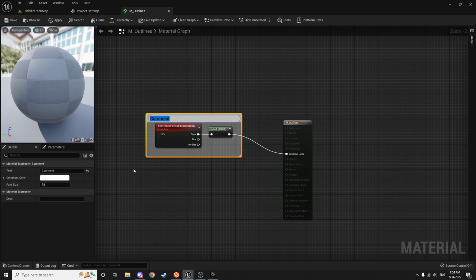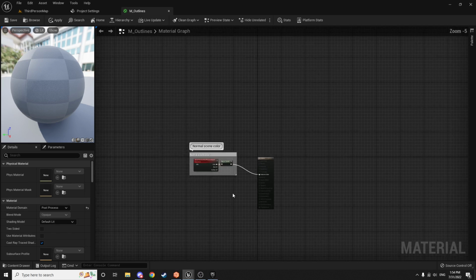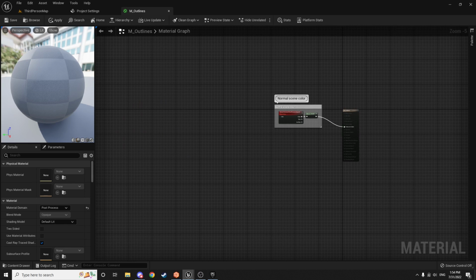So I'm just going to add a little comment here and say this is the normal scene color. Because for most of the scene, we want to use the normal scene color, but for the other parts where we want to do the outline, we obviously want to use a different color like red or green or whichever we choose. Okay, so let's see here what to do first. So let's start with the edge detection to figure out where the outlines are.